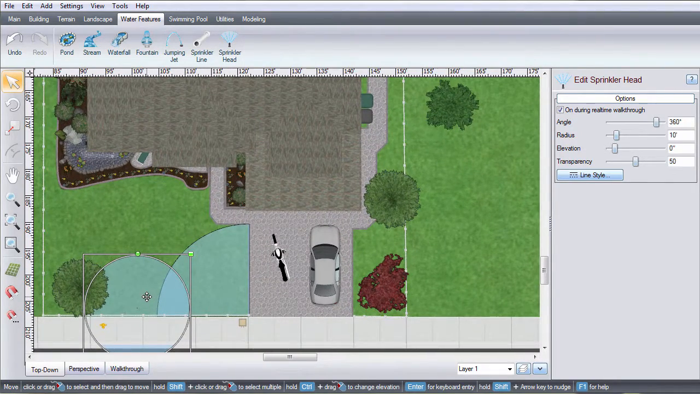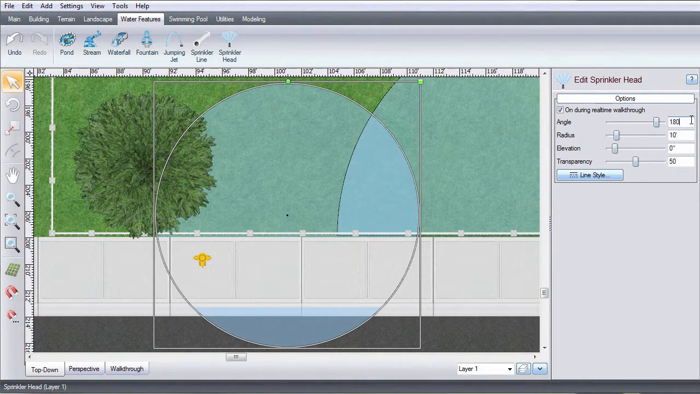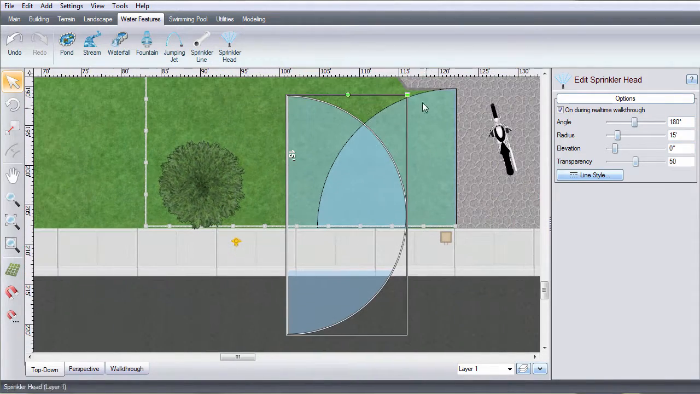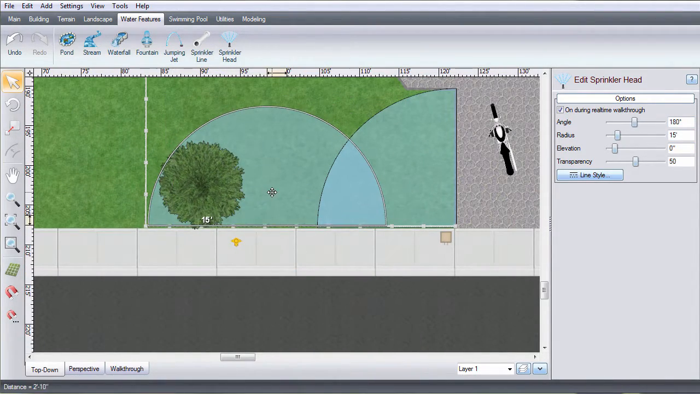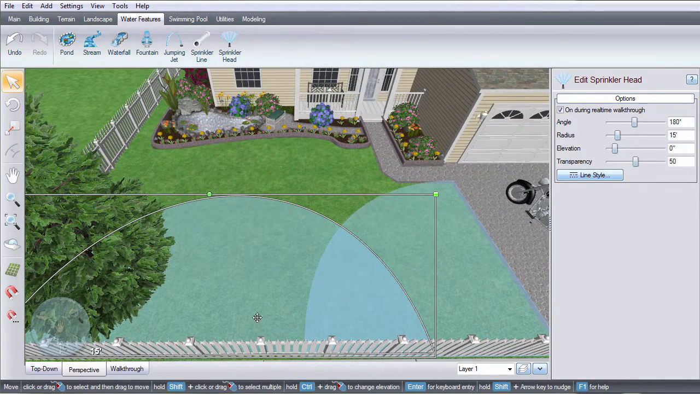For different perspectives, you can switch back and forth between top-down view and perspective view. This slider will set the transparency. Enable this option to have your sprinklers on in the real-time walkthrough.